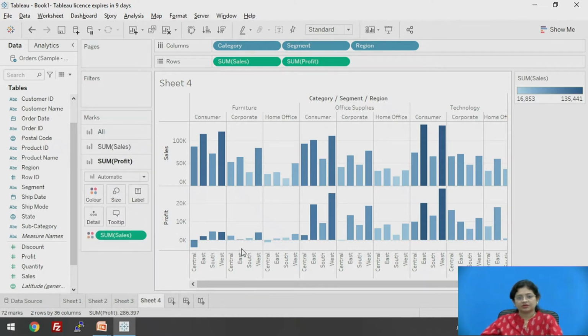Now, look here, find out the losses. What was our question? Find out the losses. So, look here, this portion, just about 0K, means $10,000 and $20,000, it shows the profit, whereas look here, it shows the losses. That means the profit is in the negative. So, this is the loss. One more loss is here.